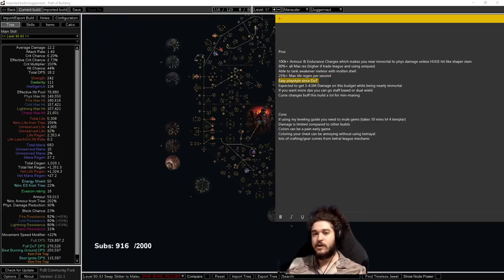Easy playstyle. You never really have to feel like you're greeding for damage and then die to a boss attack, because you're just throwing fire traps and keeping them in the Righteous Fire ring. Expected to get around 3 to 4.5 million damage on this budget while being nearly immortal. If you want more damage, you can always go higher budget, and or you can go ahead and decide to drop the shield, potentially go for a staff, go for double scepter. It's not something I personally want to do right now, but it's something I may explore in the near future.